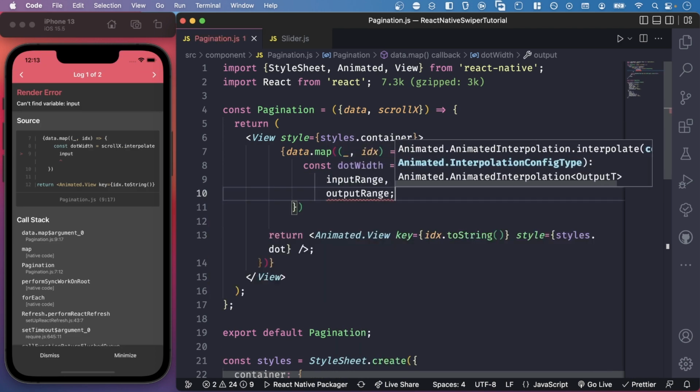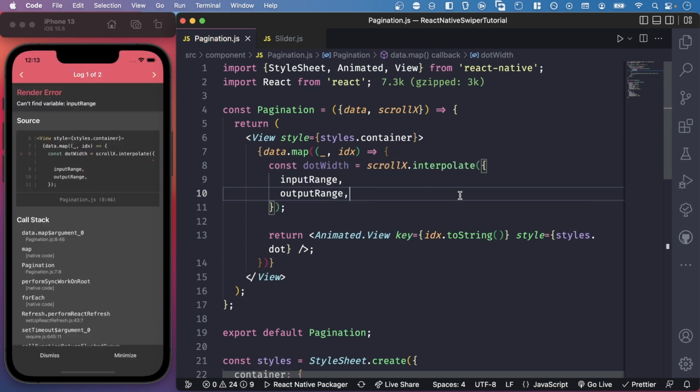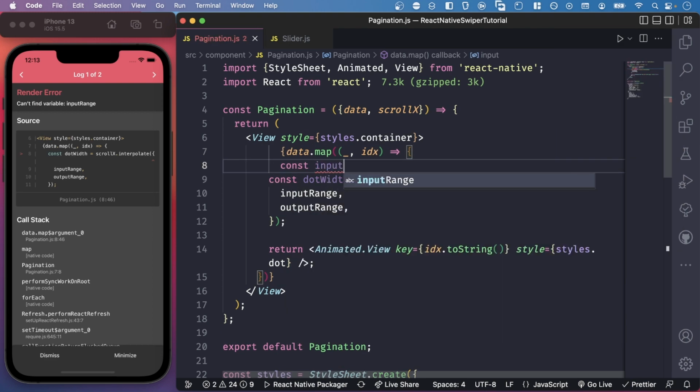Alright, so what is the input range and the output range? So basically you're using interpolate in order to map the input range to the output range, and this is how you can create those cool animations. So right here I'm going to create that input range.